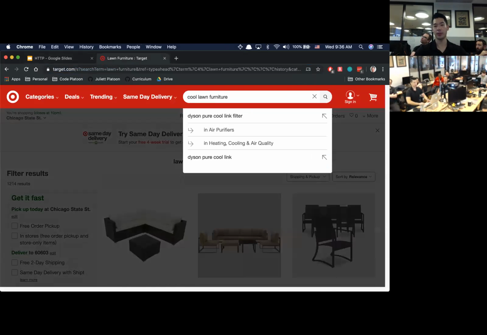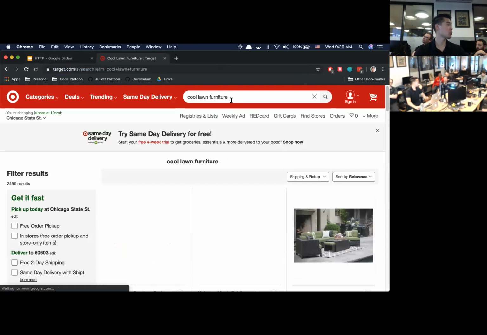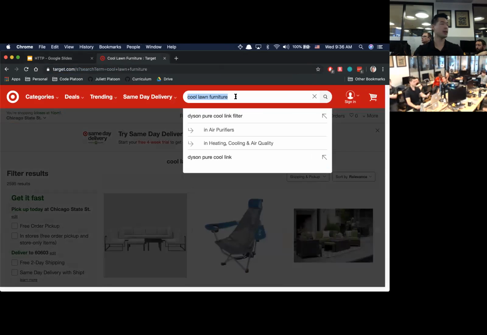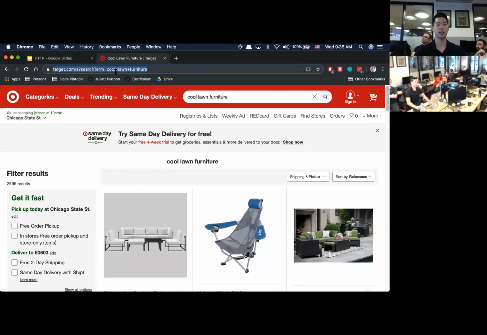Cool lawn furniture. And I made a POST request right there because I filled out this form and I pressed enter, so I sent over information to Target. But what you'll notice also at the very top is, if you don't want to make future requests and you just want to come back to this page, you can just copy and paste it up here.